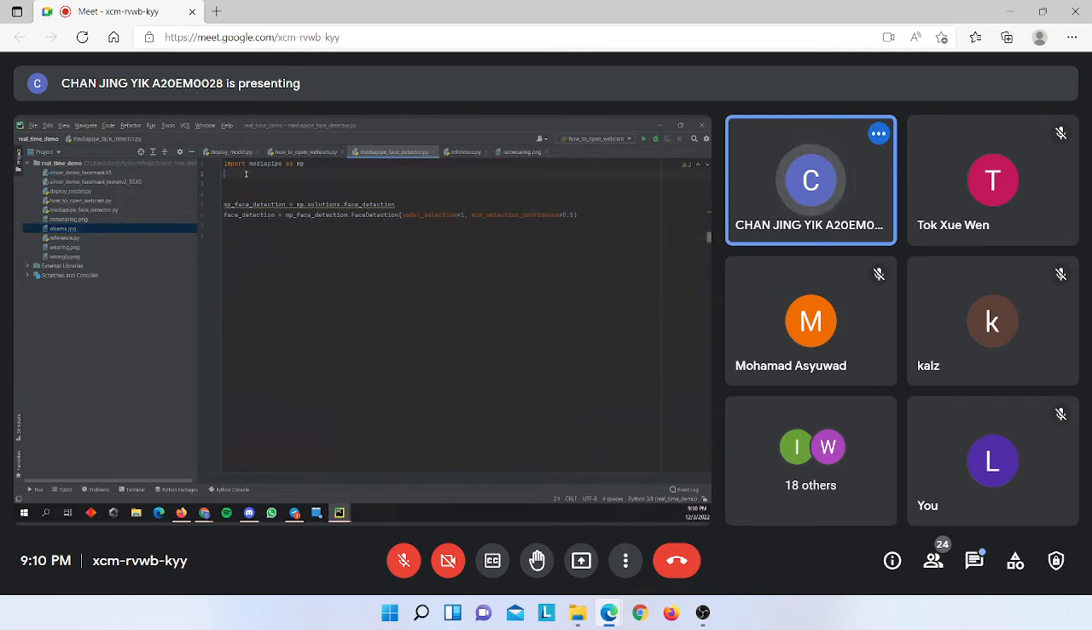So same thing, CV2, import the image. cv2.imread, the Obama image. Change it to RGB. cv2.cvtColor, image, cv2.COLOR_BGR2RGB. Sorry. So what's next?